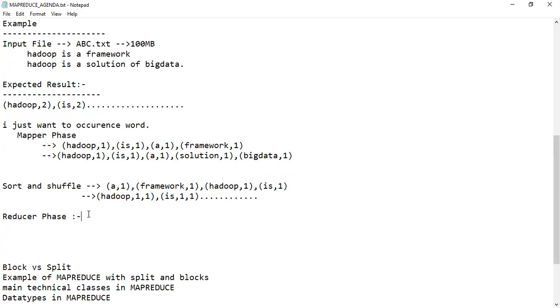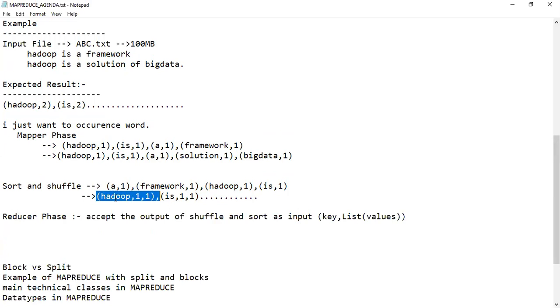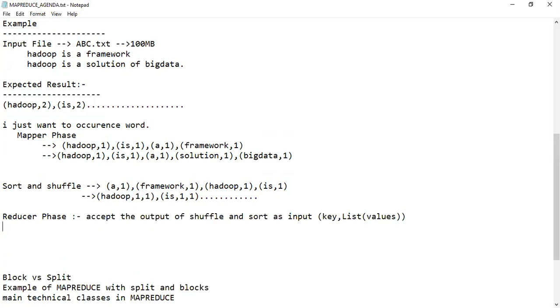So the reducer phase accepts the output of shuffle and sort as input. Okay, it accepts the value like key comma list of values, because as we know I have one key, Hadoop, and there are multiple values, 1 comma 1. So as per the developer, he should be responsible for how to write the logic and how to give the summation here, so that 1 comma 1 becomes 2. I just write logic here, and it will become like this.